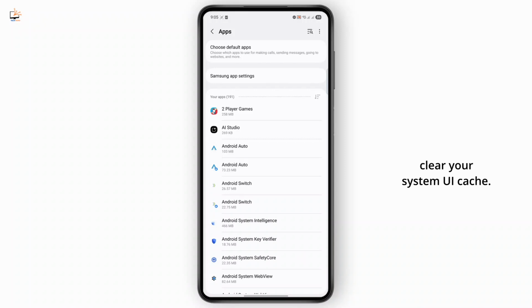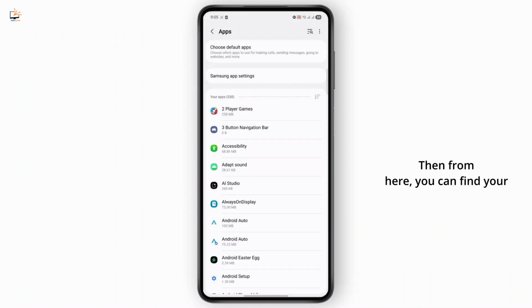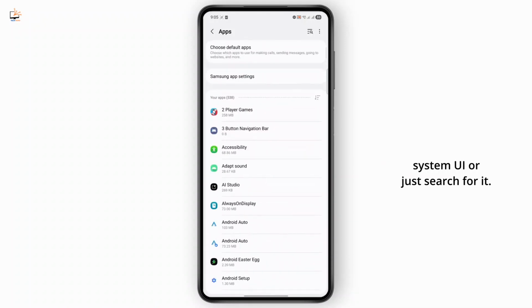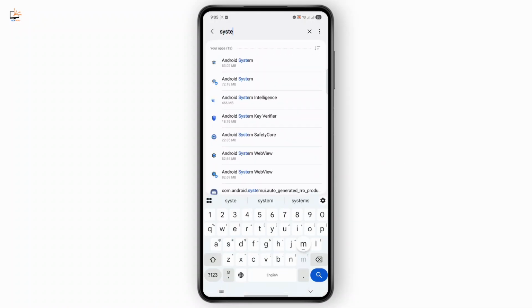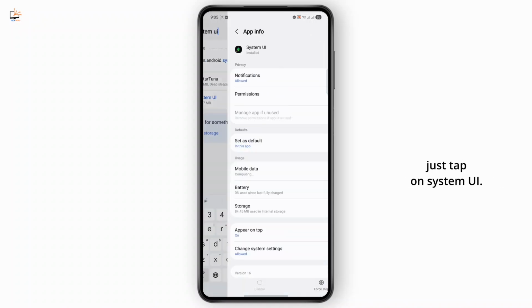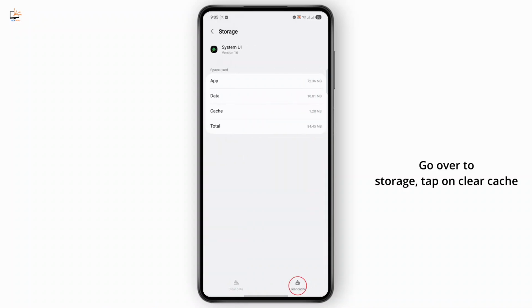Then you can also clear your System UI cache. You can do that by going over to Apps again, tap on the sorting icon, and then tap on Show System Apps. Then from here, you can find your System UI or just search for it. Once you have searched for it, you can just tap on System UI, go over to Storage, tap on Clear Cache, and you should be good to go.